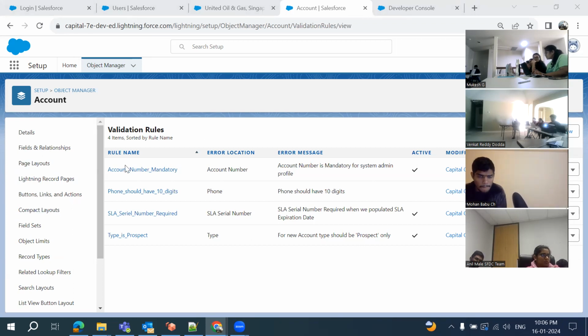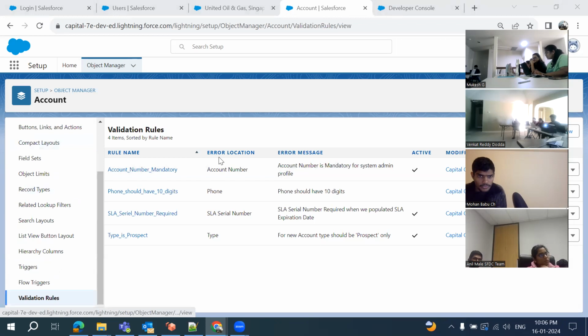No issues. Within these validation rules, whatever the requirement, similar to how we have implemented formulas, you can use these formulas in formula fields, in cross object formula fields, in validation rules, in workflow, in process builder, and in flows. So these many places you can use formulas. If you learn formula, this same formula you can use in multiple features.